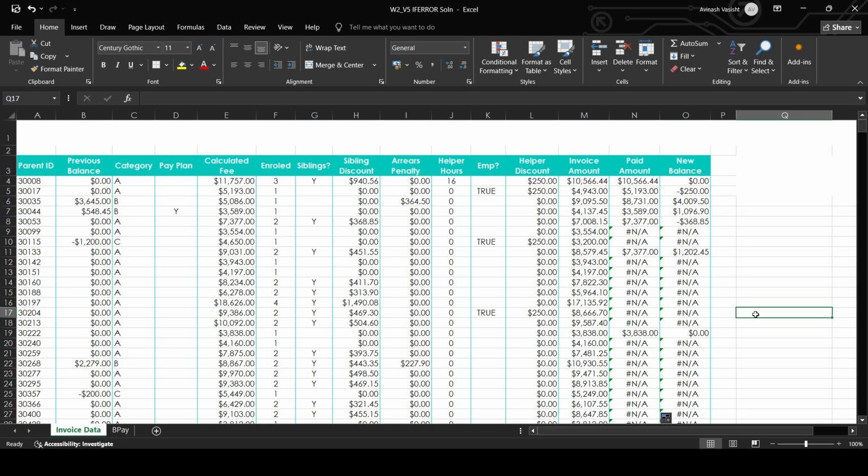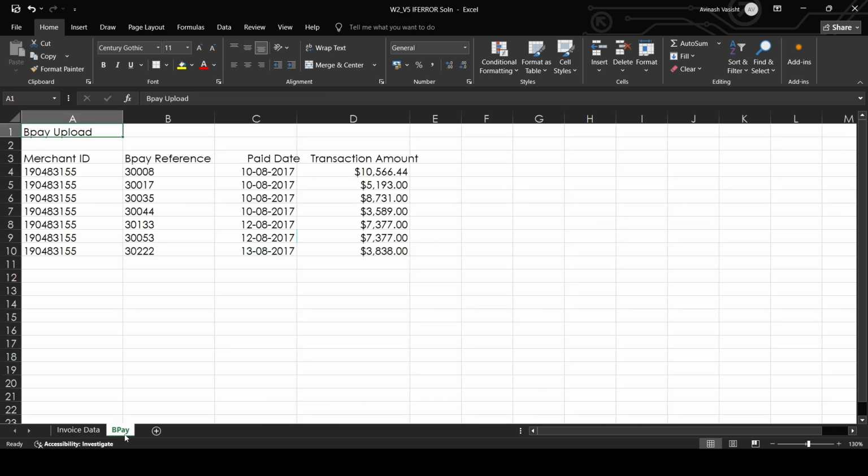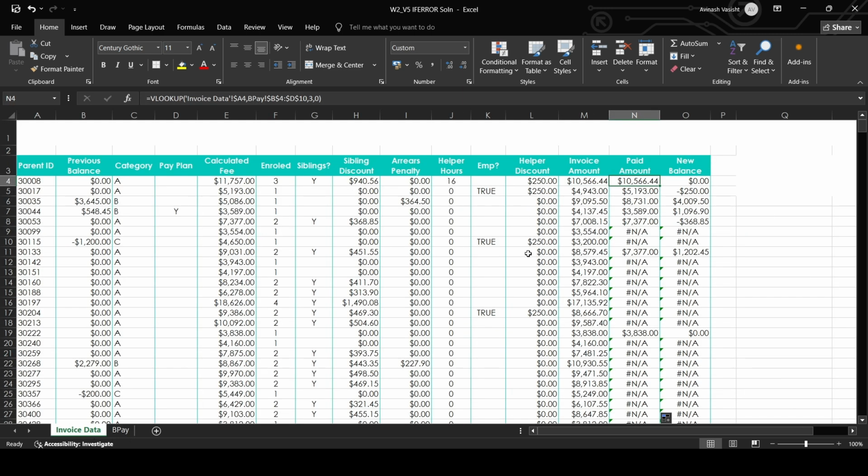Sometimes it happens while searching for a value from a different column, the data is not available. So that's why Excel throws an error. In this column, the paid amount column, we are searching for our value from this VP sheet, and some data is not available, so that's why it is throwing an error. And because of that, this new balance column is also showing an error because it is referencing this column.